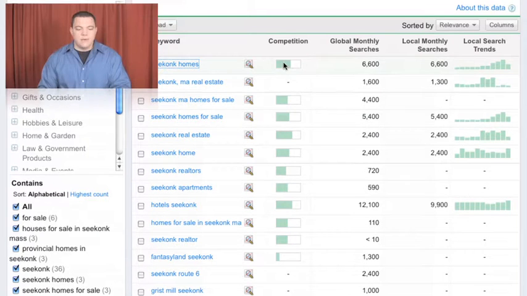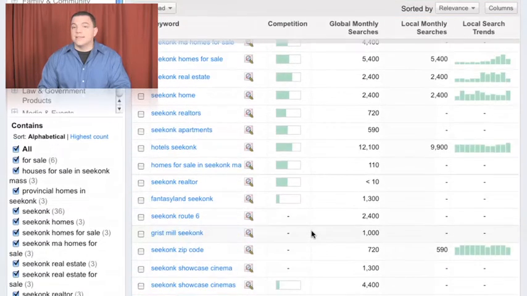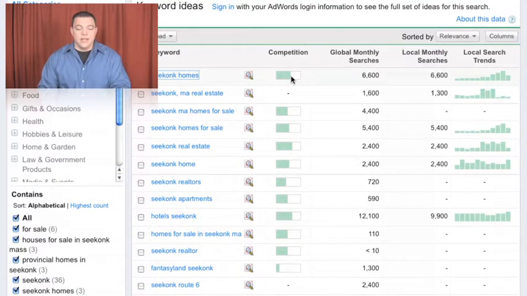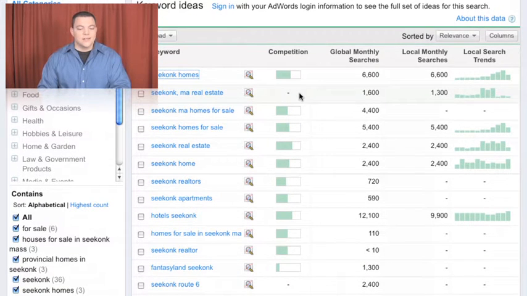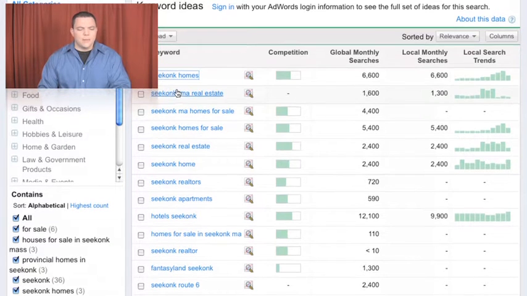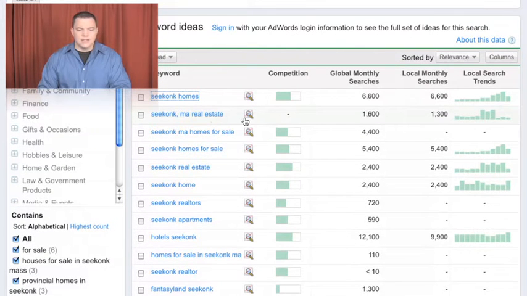Then you have a competition column. The smaller this green bar is on this chart, the less competition there is for that key phrase, and the higher the bar is, the more competition. You can see the tooltip is telling me, oh, that one's medium competition, this one's going to be low competition. And if there's a little dash, it means there's no appreciable competition. So I'm looking down here at Seekonk MA real estate. You know, it's got no competition. That might be my search phrase.